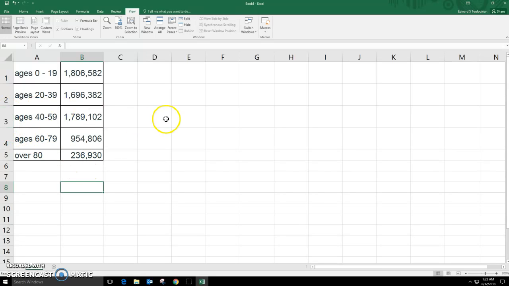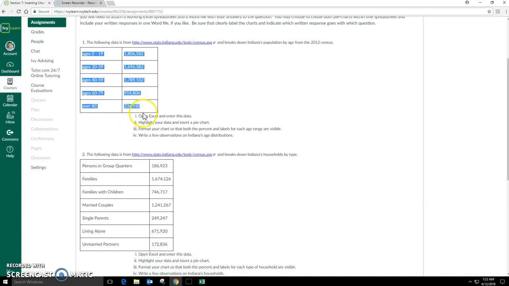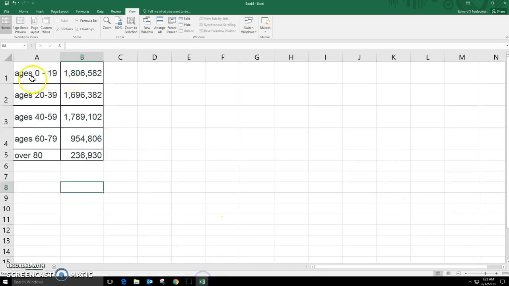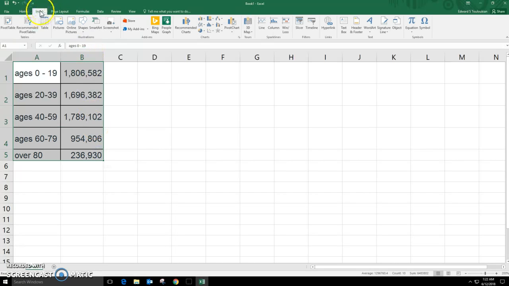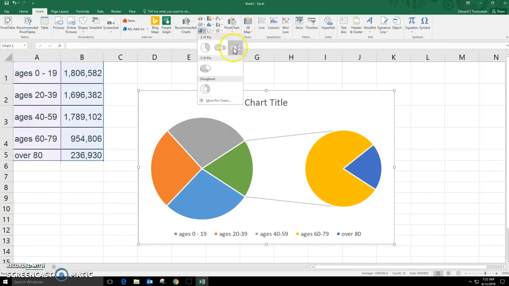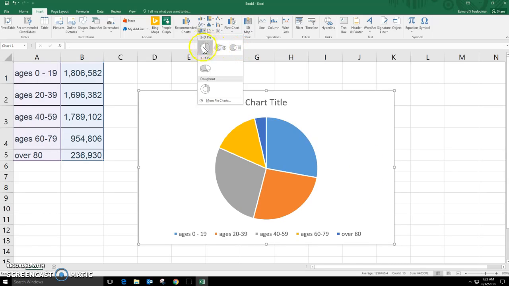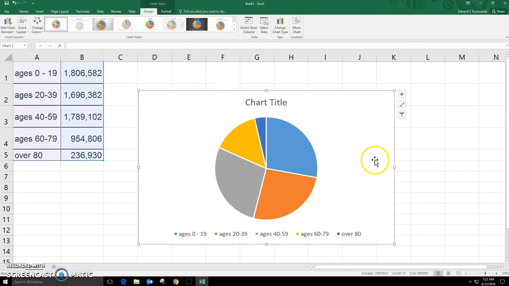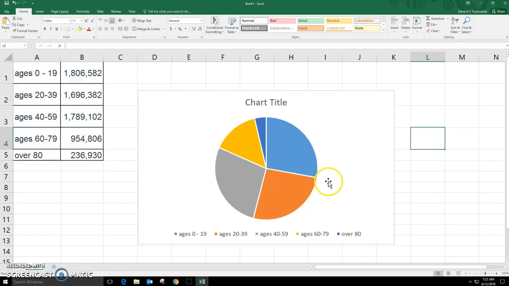And I need to take this data now. I go back to my assignment. I need to highlight the data and insert a pie chart. I'm going to highlight the data. And I go to Insert up here at the top. And here's all the charts I can make. A pie chart is this one right here. So you'll click on that, and you can preview what different charts would look like. But we just want a basic pie chart. So I've just inserted a pie chart now.